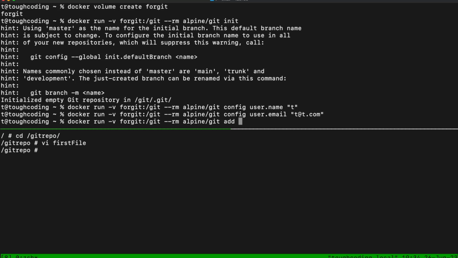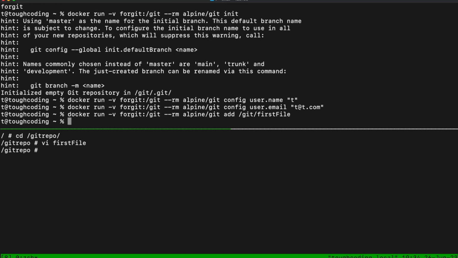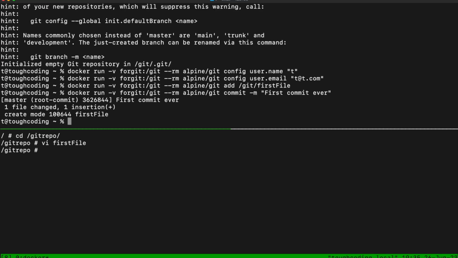First I will add the file, add /git/first file. So file is registered in the git. Now I will commit that file with commit message. So commit message is first commit ever. It's done.